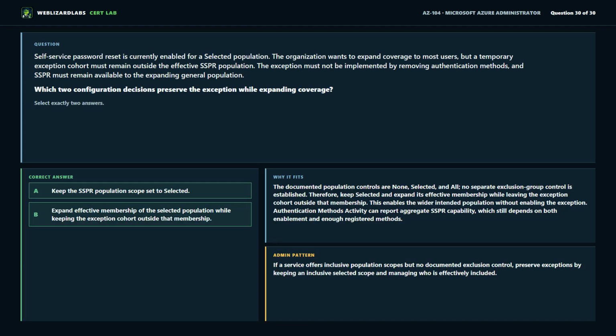The correct answers are A. Keep the SSPR population scope set to Selected, and B. Expand effective membership of the selected population while keeping the exception cohort outside that membership. The documented population controls are None, Selected, and All. No separate exclusion group control is established. Therefore, keep Selected and expand its effective membership while leaving the exception cohort outside that membership. This enables the wider intended population without enabling the exception.